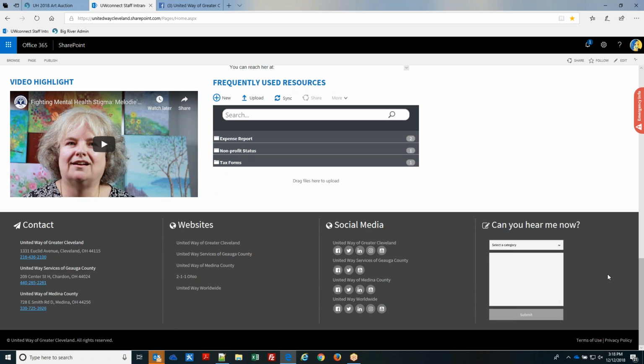At the very bottom of the footer on every page, there's also our suggestion box. If you're an employee who's been here for over a year, you might have remembered when this was introduced.